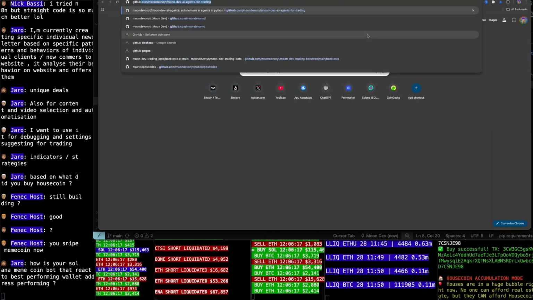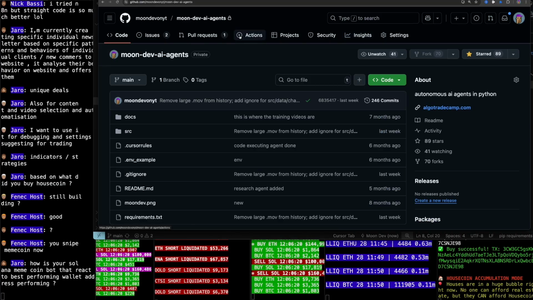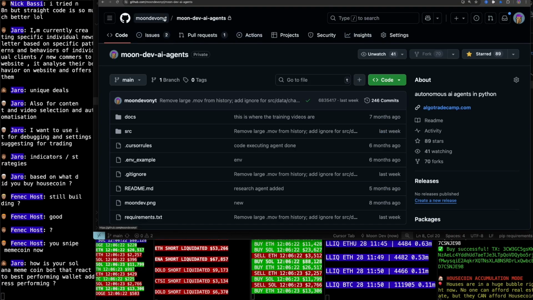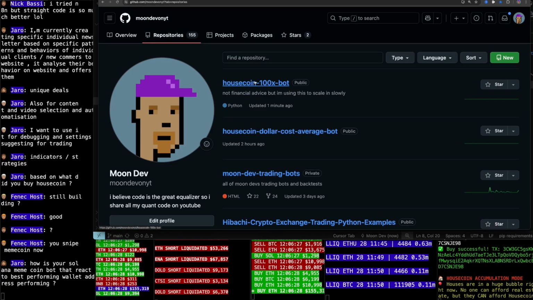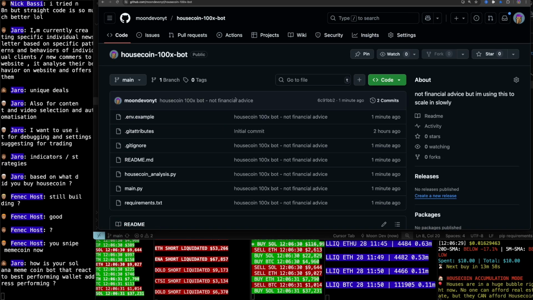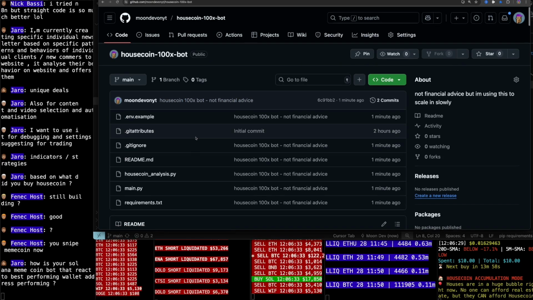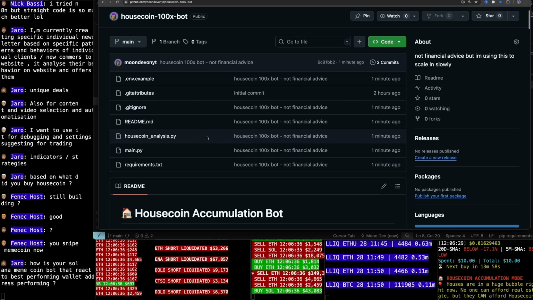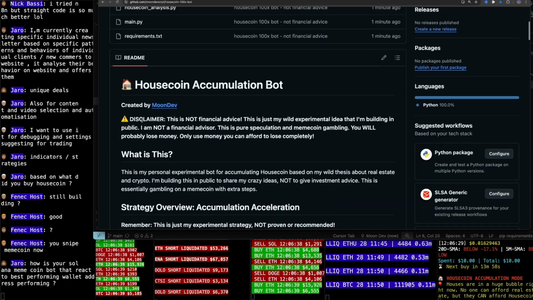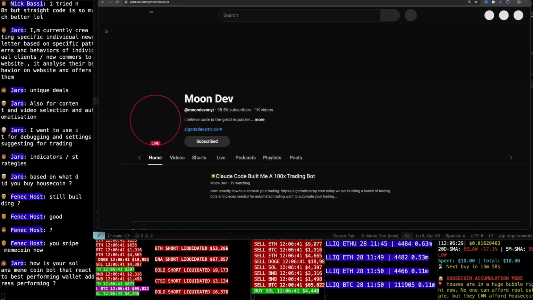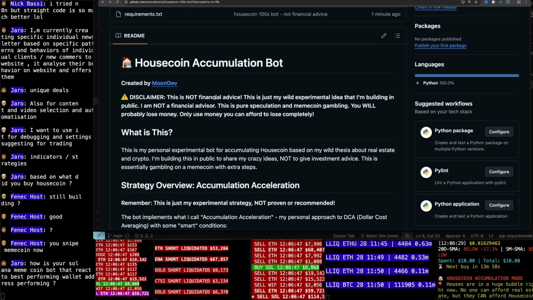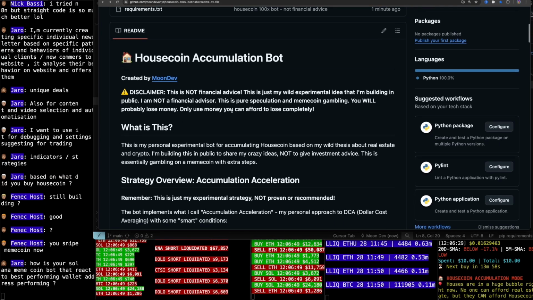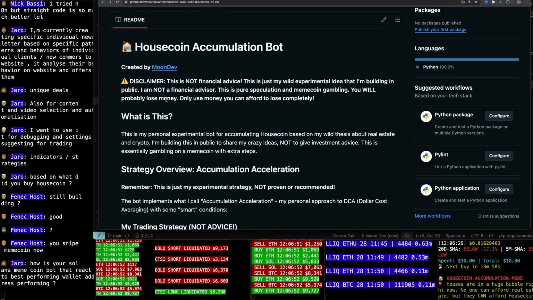GitHub. Repos. Housecoin 100x spot. .env example, .gitattributes, .gitignore. Housecoin accumulation bot created by Moondev. Beautiful. Disclaimer, this is not financial advice. This is my wild experiment that I'm building. I am not a financial advisor. This is pure speculation and meme coin gambling. You will probably lose money. Only use money you could afford to lose completely.